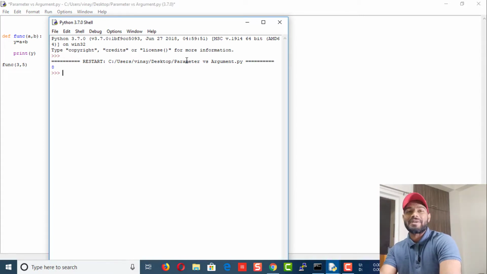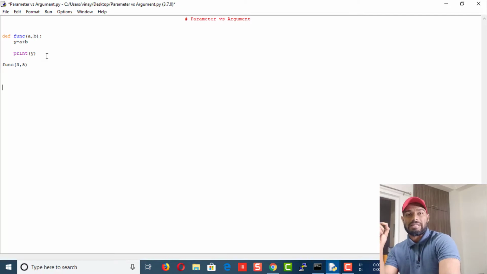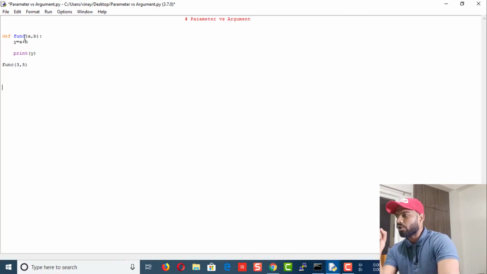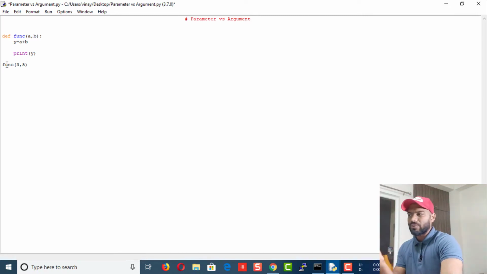Now it's time for parameter and argument. So coming on to the parameter. A parameter is the variable that we define while we create a function. So you will see that we create a function and we define two variables a and b. So these two variables are the parameters, while an argument is the value, mark my word, value that we use to call that function. Here we will see that when we call a function called func, we use two values, 3 and 5. So these two values are the arguments.